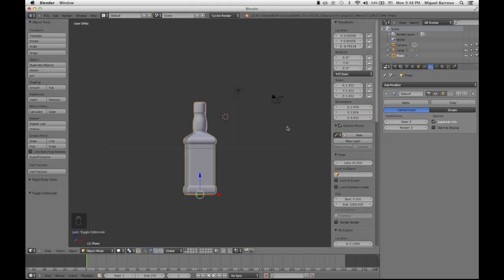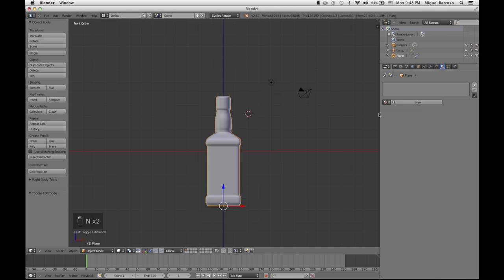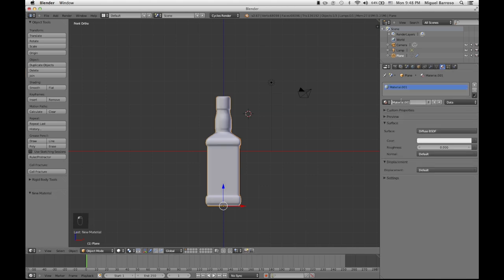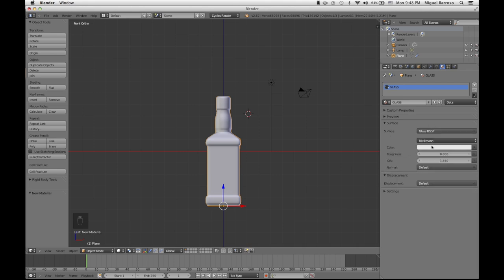Let's give the bottle a material. Okay, let's get this menu off. And go to materials. New, let's call it glass. Get rid of all that. Glass. And under surface, we're going to change it from diffuse to, guess it, glass. You got it. You win the Cupid doll.